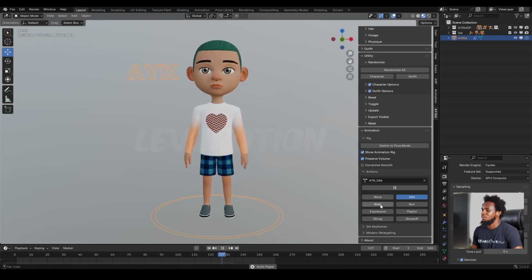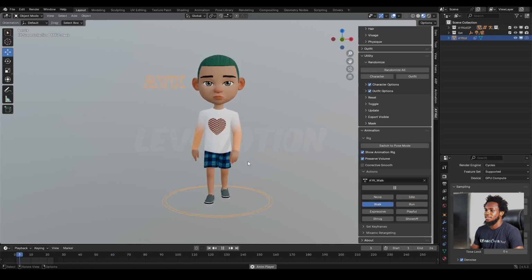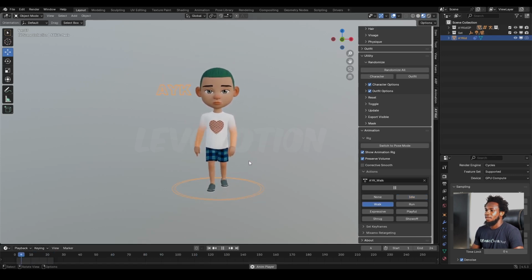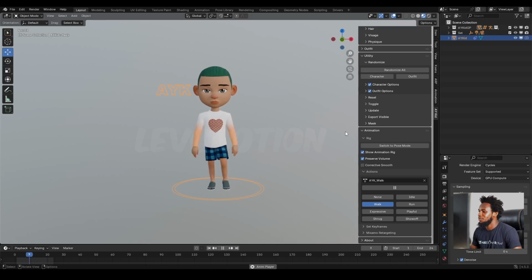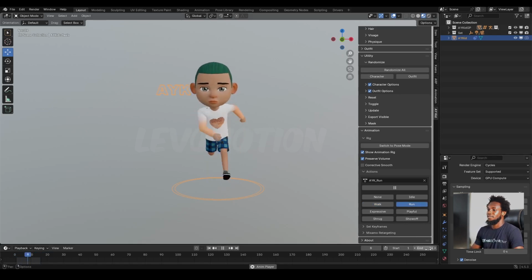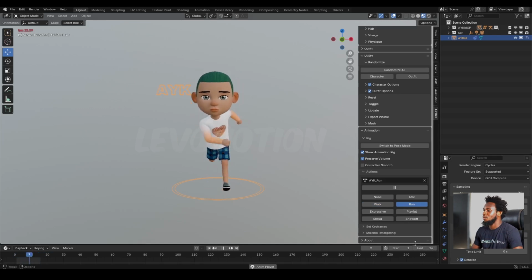You can also check out the walk by just clicking on that. And I want to draw your attention to what the time range is also doing. The time range is changing based on the keyframe of the animation. So you have the run. So the run has 16, not 24 like the walk.